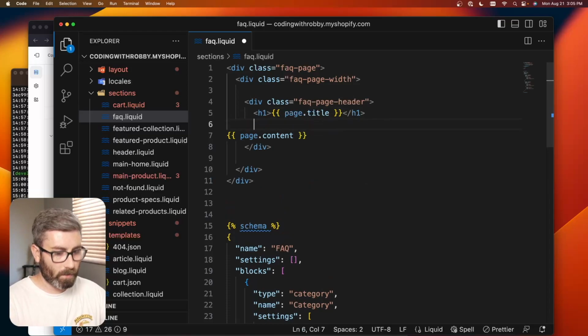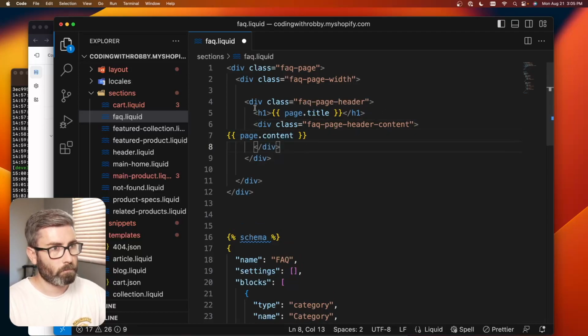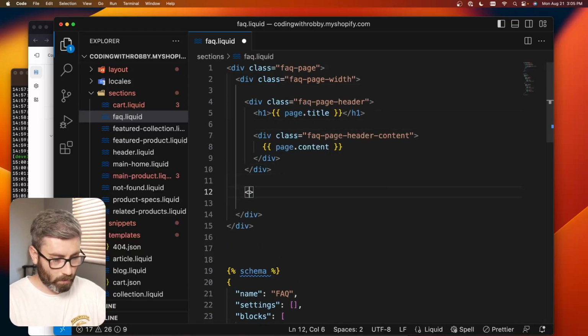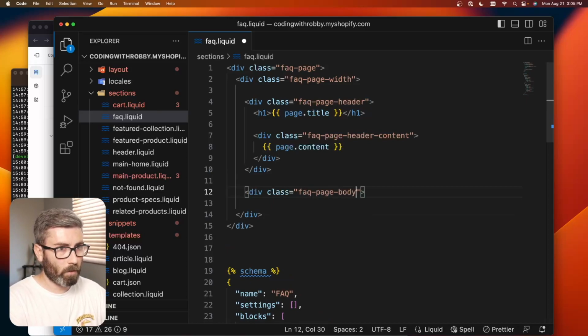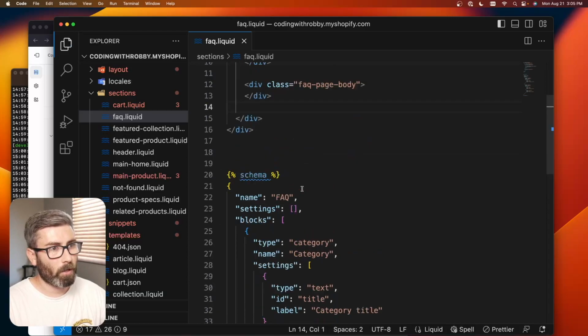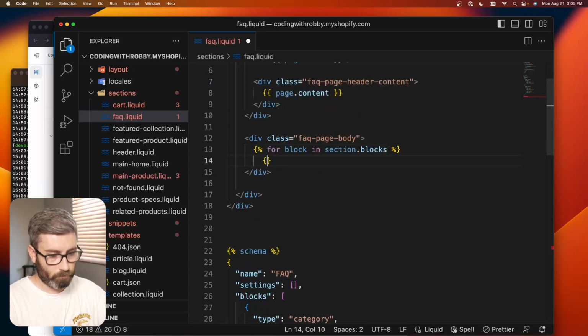And then for that page content, we really want to wrap that in a div. So let's go div class is equal to FAQ page header content. Just fix the indentation, and then we'll do our body down here. So div class FAQ page body, and here's where we're going to render all those questions and everything. So we have to do a loop where we loop through all the blocks in our section. So let's go for block in section.blocks, and then end for.